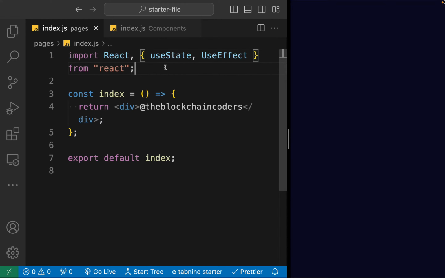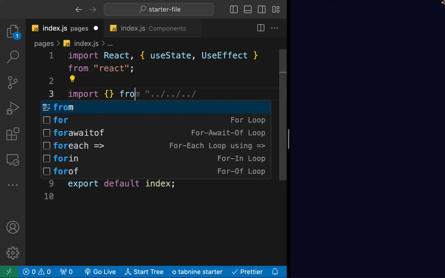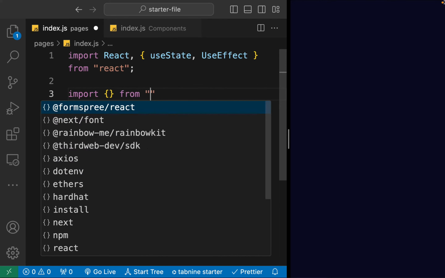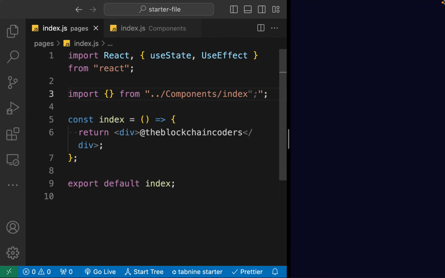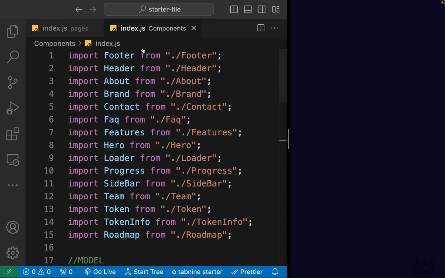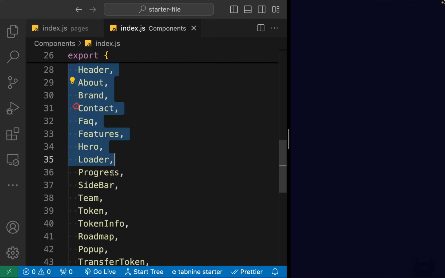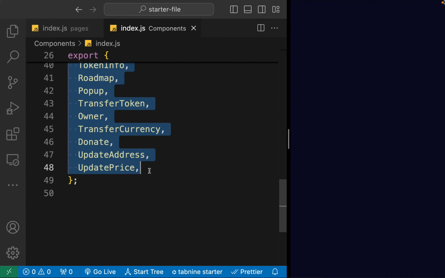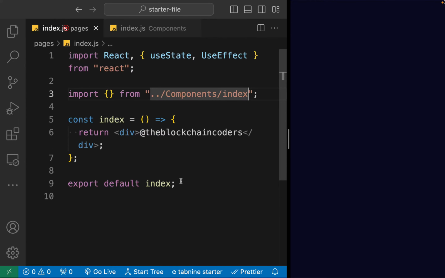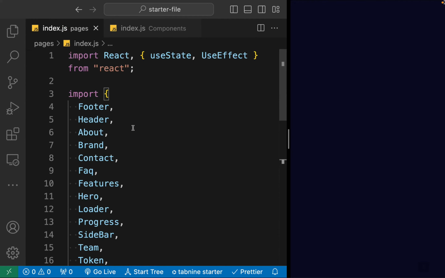Then we have to import the components, which are coming from our component folder index. So we can come back here in the component section and simply copy all of this which we are exporting from this file. Simply copy, and that's what we can simply import here. So we got all the components, looks fine.